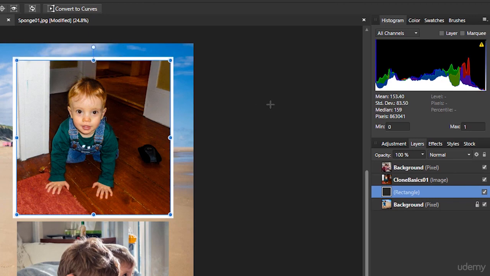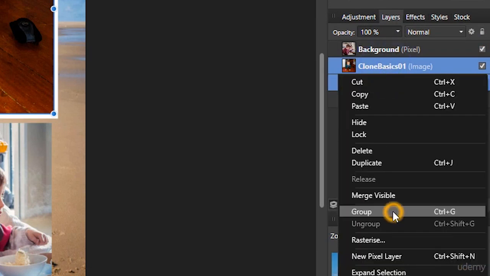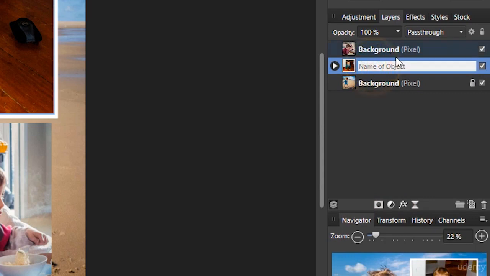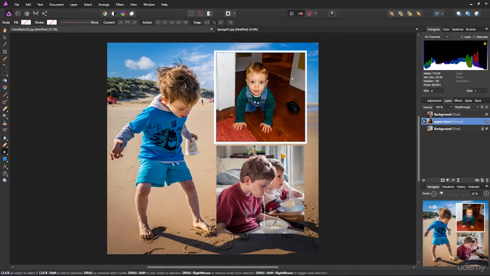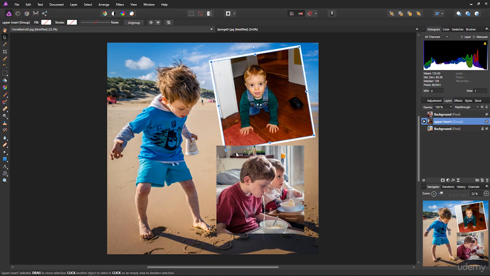Now from there, if I want to rotate the picture, well, what I would do in this case would be I would select the rectangle plus the Clone Basics. So I hold down the Shift key to select both layers, right click, and I would group them together. And let's call this Upper Insert. And from there, if I come back to my Move tool, I can rotate both of them together as I see fit. And I could do with that coming over the top of this lower picture. So I just take the entire group and just drag it up the layer stack until it's sitting on top. And there you have it.